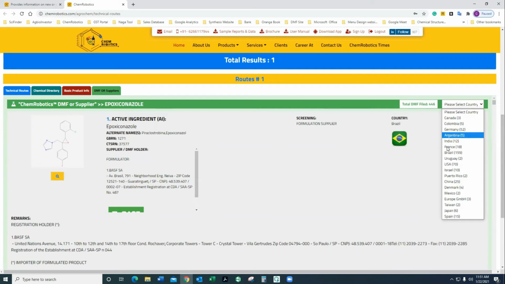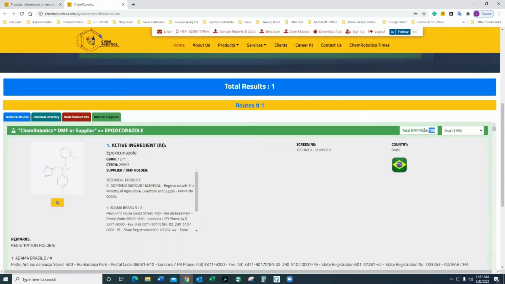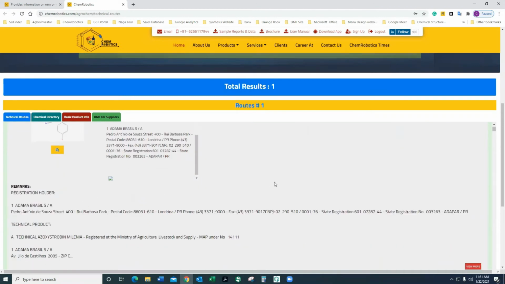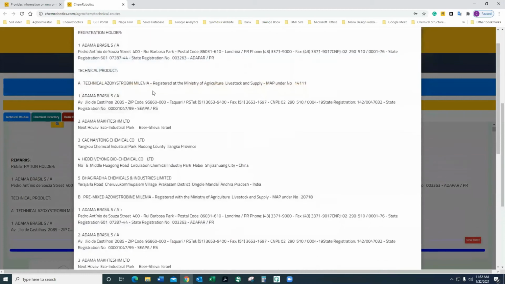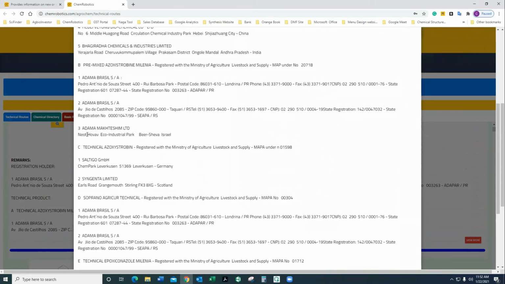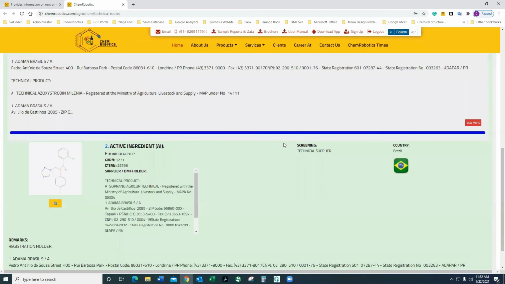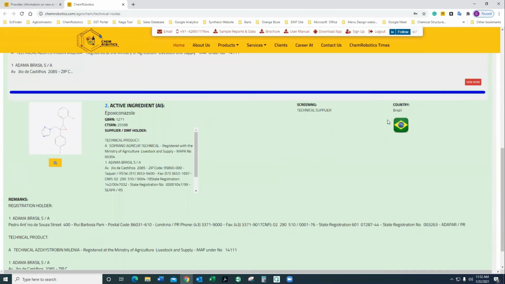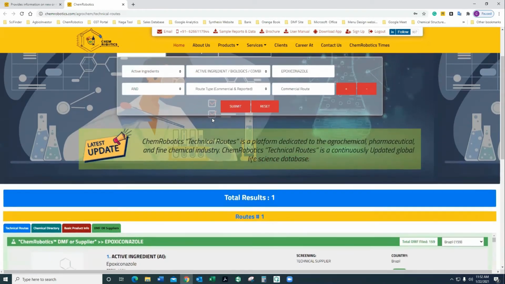I'll just go with this country, Brazil, and I'll see there are a total of 159 DMF folders for this compound. So there are 159 results retrieved for these DMF folders in Brazil. Once you tap on this, you'll get to know the entire detail about this, like the registration holder, the technical products, the formulators, and the manufacturers. There's entire information on this, and you can filter this on the basis of country as per your own choice.